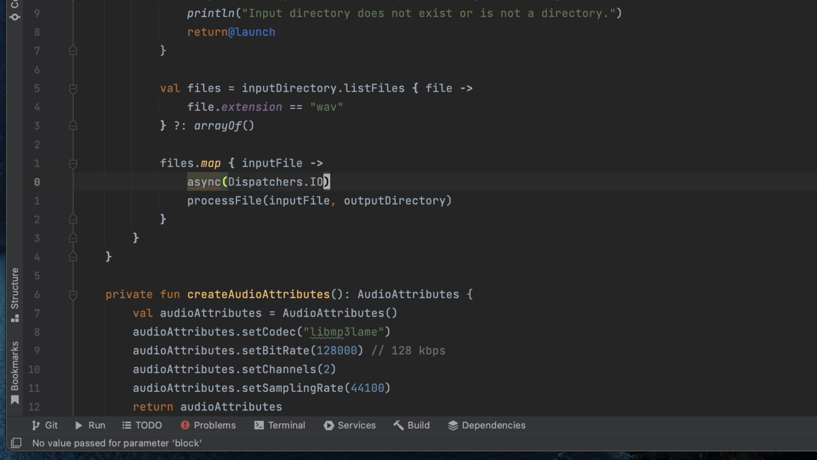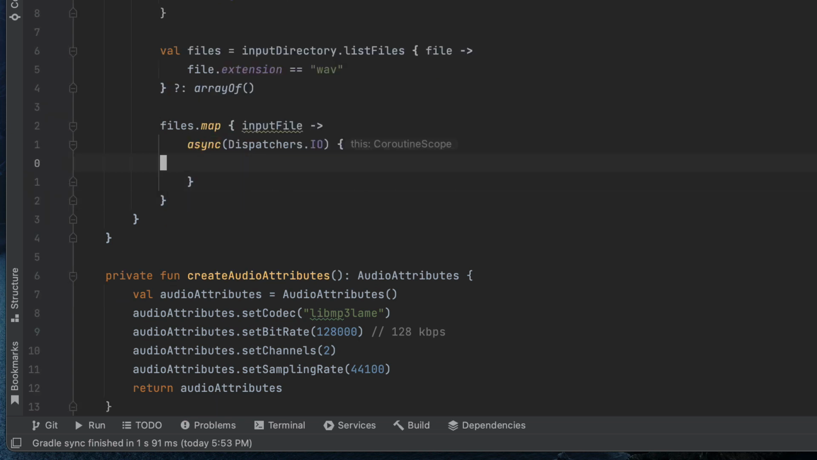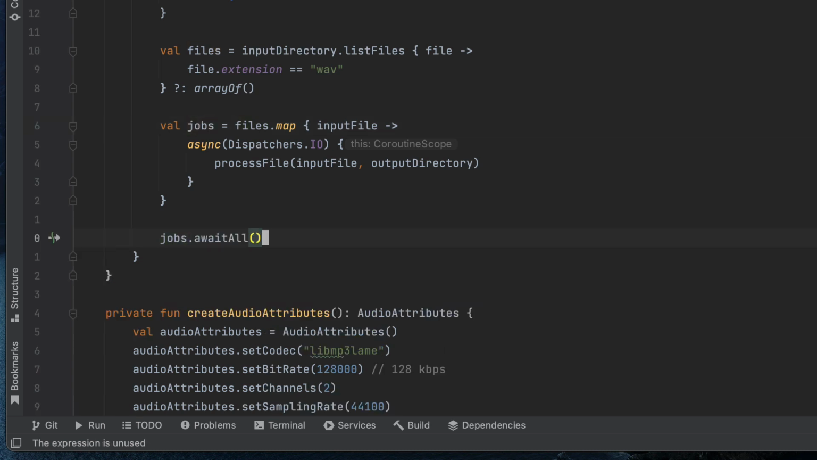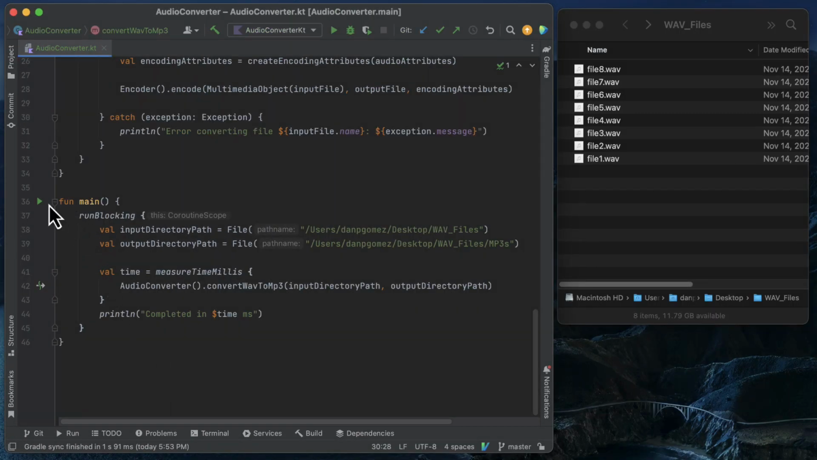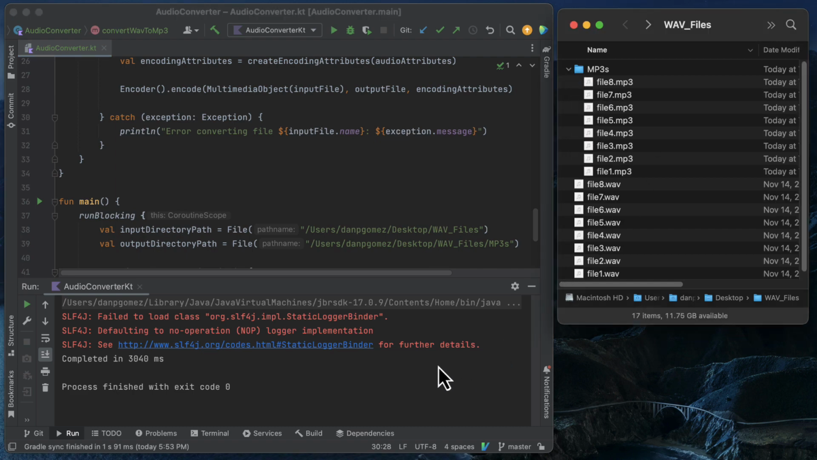We'll also tell it to use the IO dispatcher, which defines the thread where the coroutine should execute. The IO dispatcher is good for things like reading from or writing to files, making network requests, or interacting with databases. We'll collect all the jobs inside of a jobs variable, which we can then use to call jobs.awaitAll to wait for all the jobs to complete before exiting the program. Now when we run the program, it processes all the audio files at the same time, concurrently, and runs in about 3 seconds, which is less than half the time it did previously.